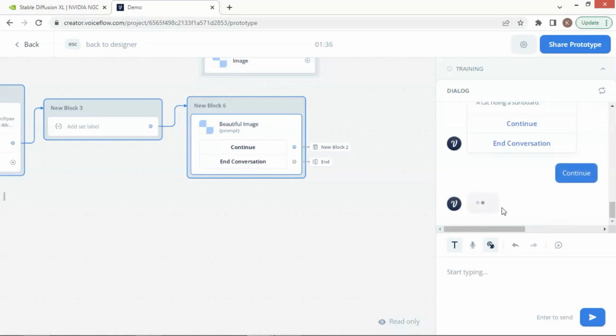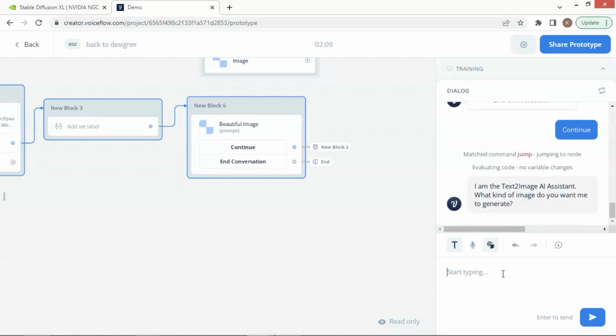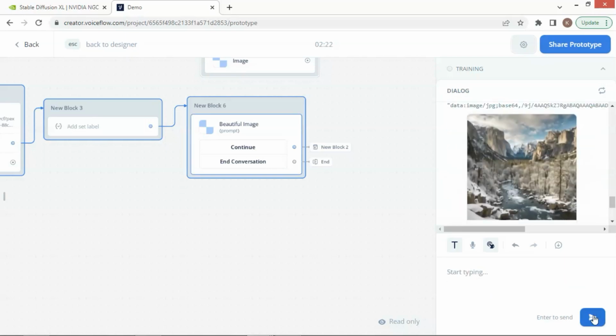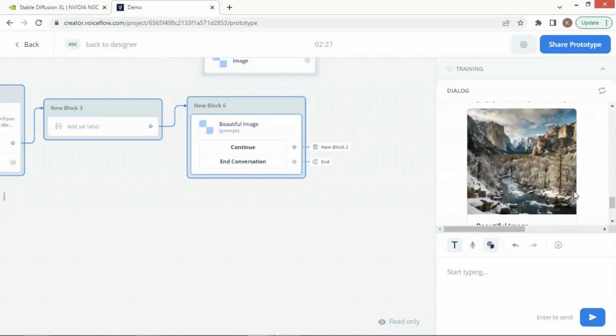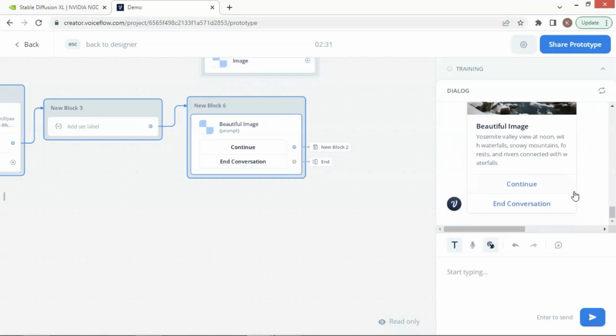This time, we will input a longer prompt to let the bot generate an image of Yosemite Valley view at noon. We can see the image of the Yosemite Valley with waterfalls, snowy mountains, forests, and rivers, which have been described in the prompt. Let us click the button to end the conversation.